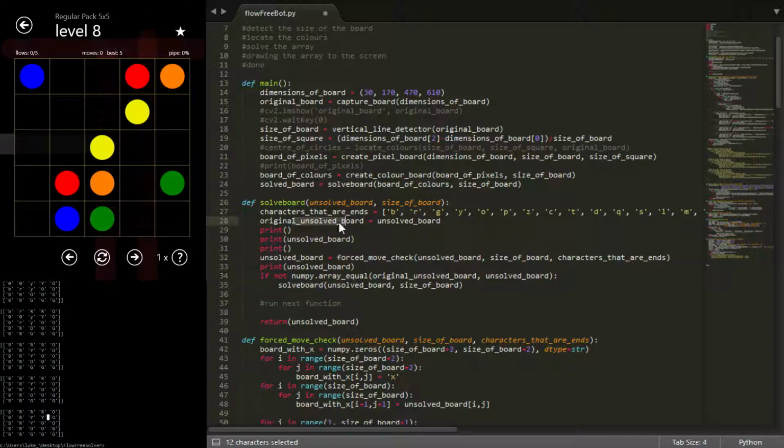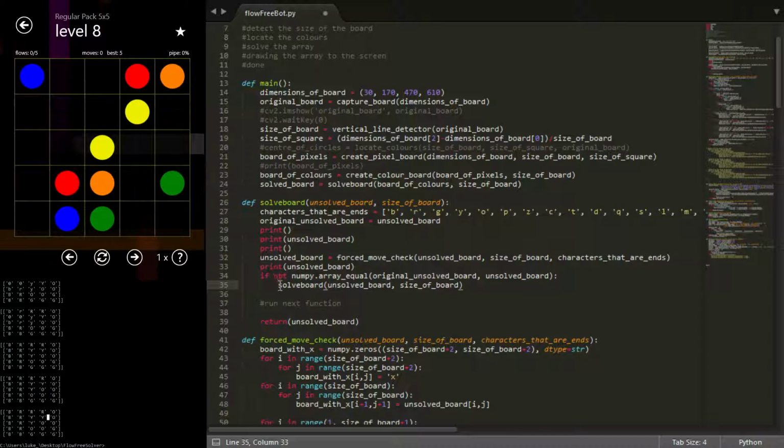Now this board is fully solved. It's going to print it again, so this is our second print. It's then going to run the algorithm on it again to try and solve it, since it doesn't think it's solved yet. It's then going to print it again, so this is our third print, and now it's finally going to realise we've actually got a solved board now, or at least a board that can get as solved as possible using only our forced move check algorithm.